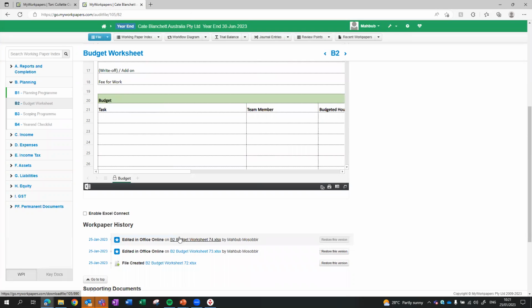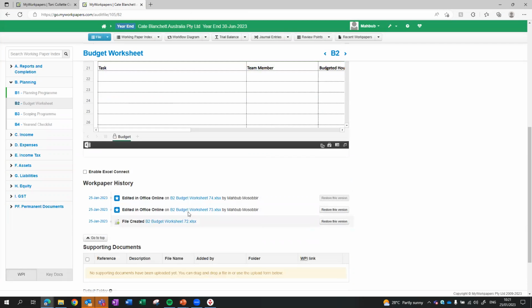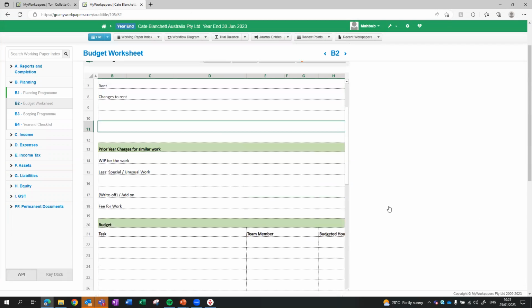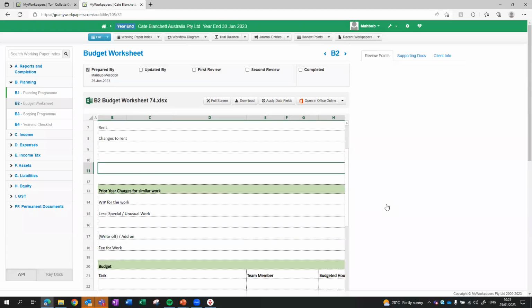Version control is a big problem for a lot of accountants that we speak with. Undoubtedly, there'll be someone watching today who has that issue. So this eliminates the version control. Because of all the different audit trails that you've got in here, you have the ability to revert back to an older version, but only if you have the right permission to do so.